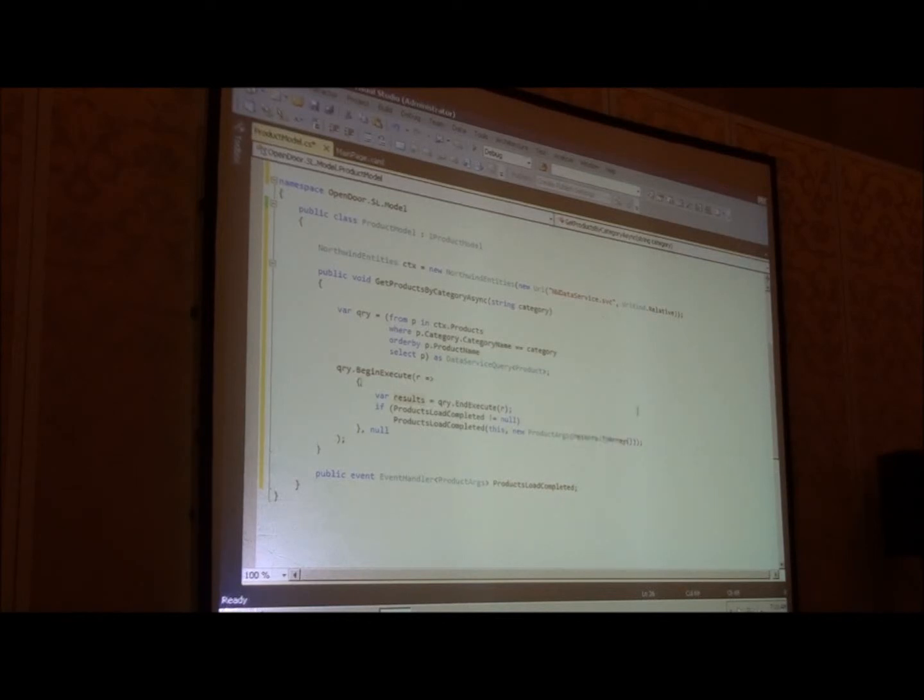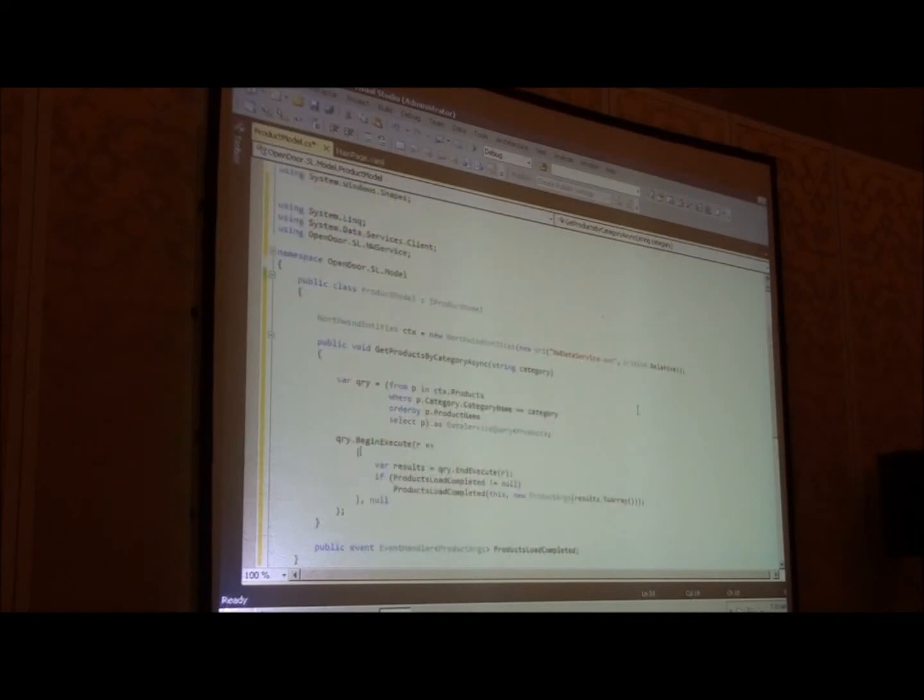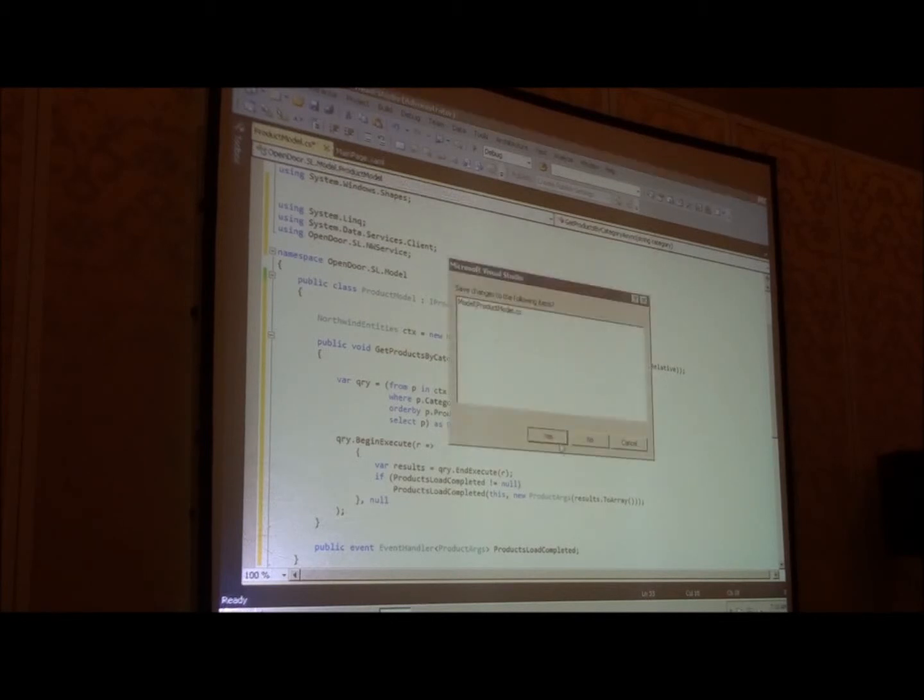Clear so far? So that defines my model. Model, as I said, is responsible for communicating with a data service. It is not a true representation of your UI.